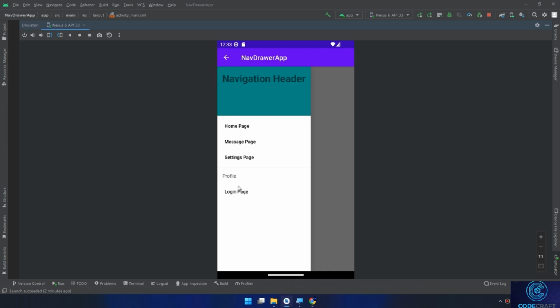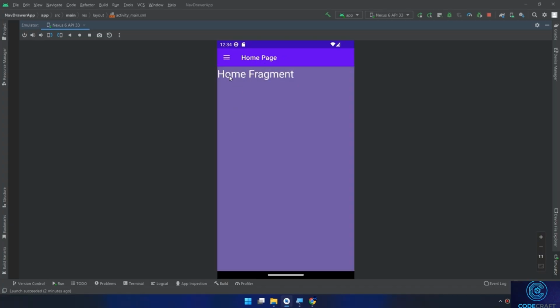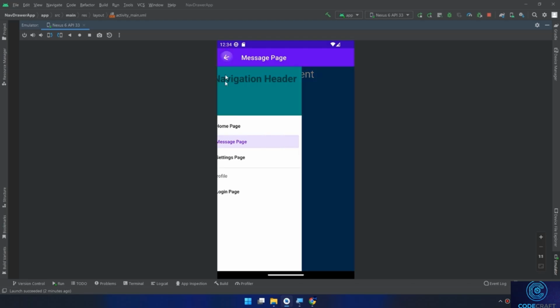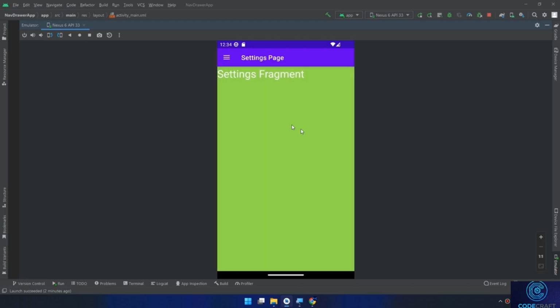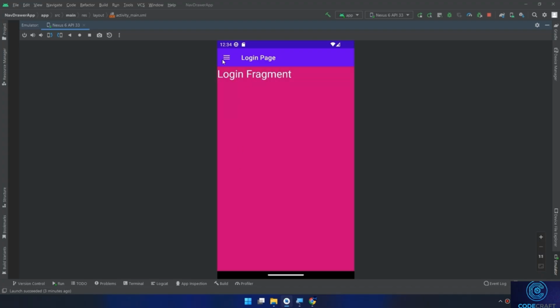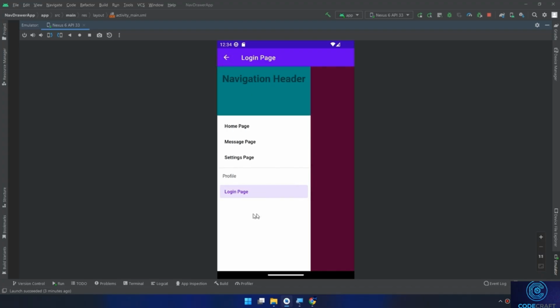The other parts will contain the actions and the fragments to be replaced and transacted. So if the user clicks on home page, it will display the home fragment. The message page will display the message fragment, and the setting page will display the settings fragment. Also, there is a login fragment. You can see that we've grouped the actions inside this navigation drawer.